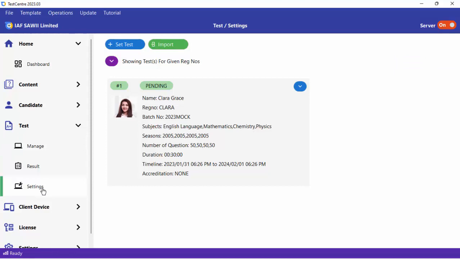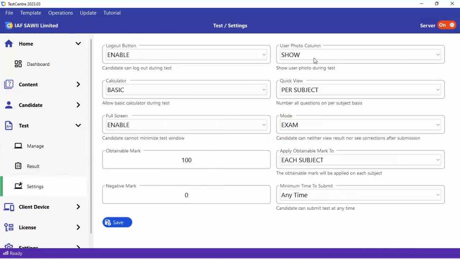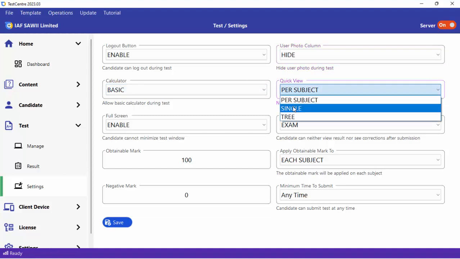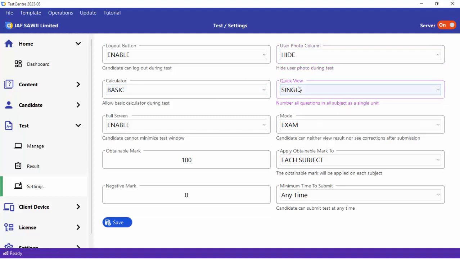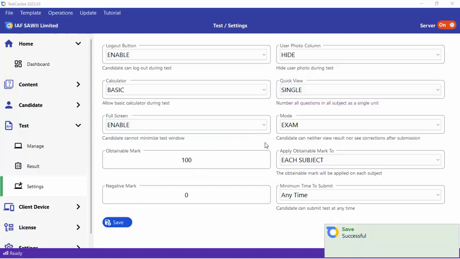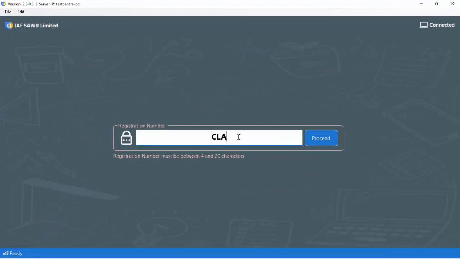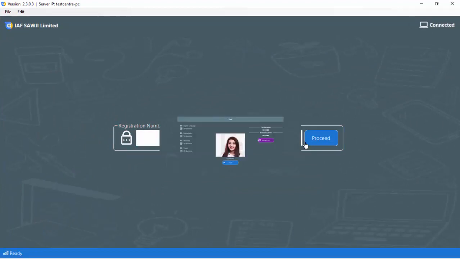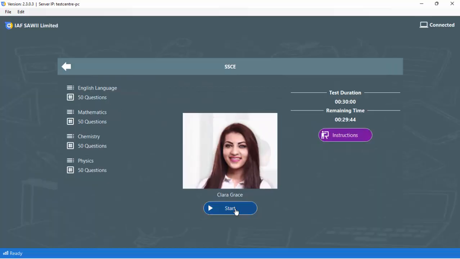Let's go to the settings submenu. Let's go to show photo and hide it. Then for quick view, let's choose single instead of per subject. I'm going to save this. Now let's go back to the test. I'm going to enter Clara again, then proceed, and we'll start the exam.